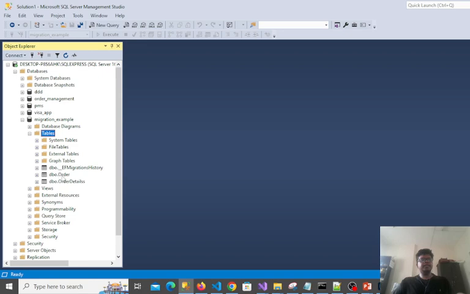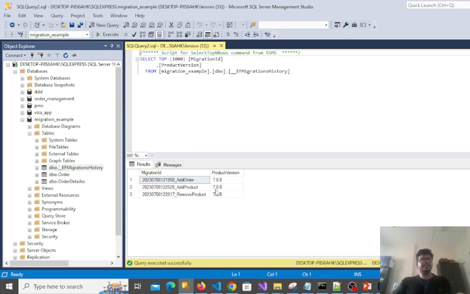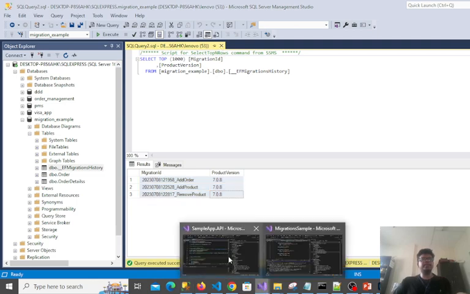So let's refresh. As you can see, the product table is removed, and let's check what is in the history. See, add order detail, add order, add product, and remove product. So we can easily track what happened on the database and during development also.